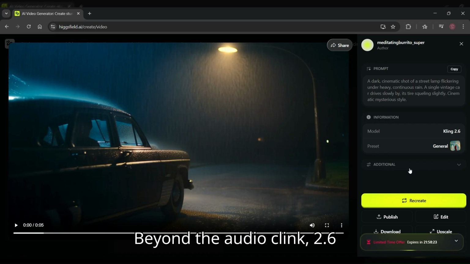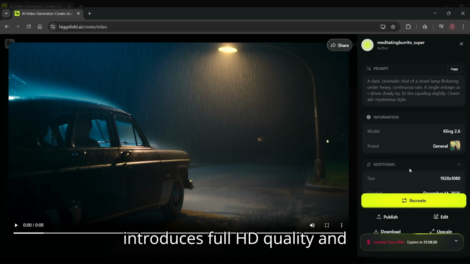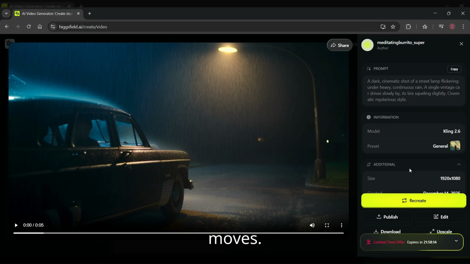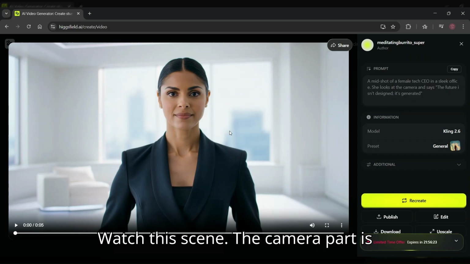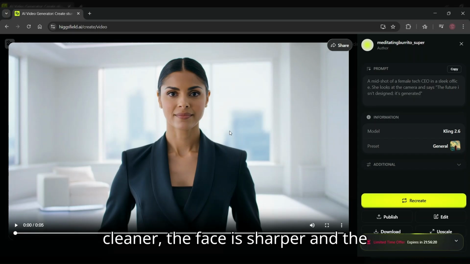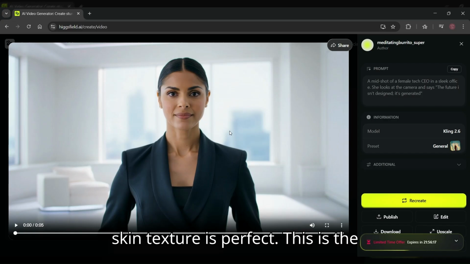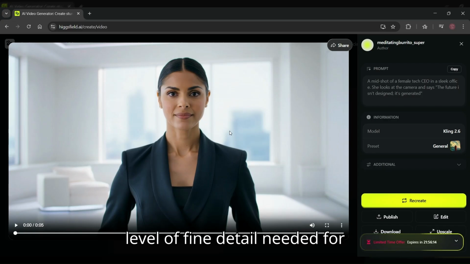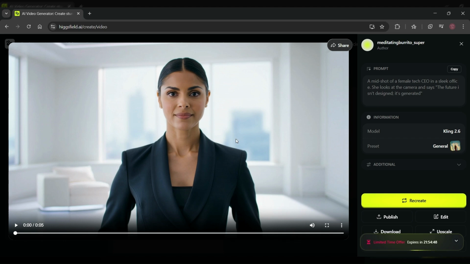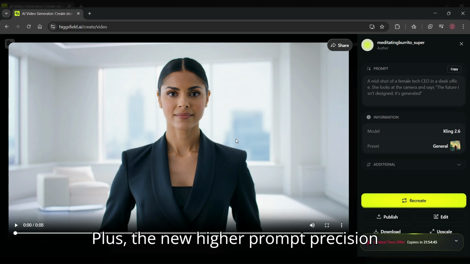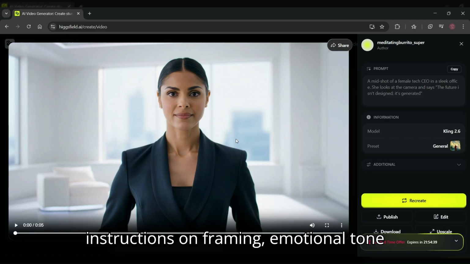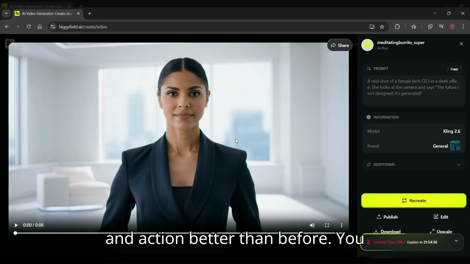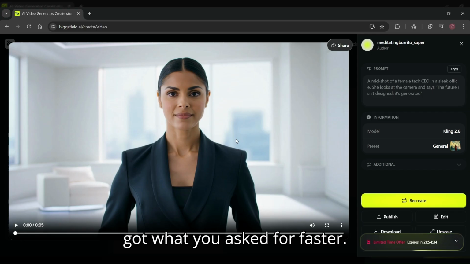Beyond the audio, Kling 2.6 introduces full HD quality and better motion fidelity. No more muddy details or wobbly camera moves. Watch this scene. The camera path is cleaner, the face is sharper, and the skin texture is perfect. This is the level of fine detail needed for professional work. Plus, the new higher prompt precision means the AI actually understands your instructions on framing, emotional tone, and action better than before. You get what you asked for faster.